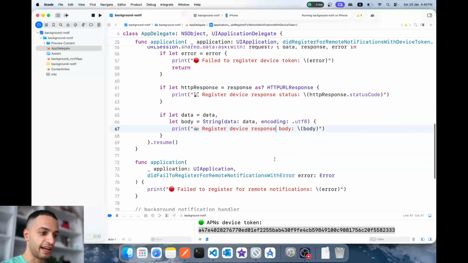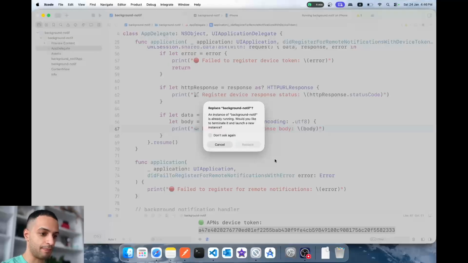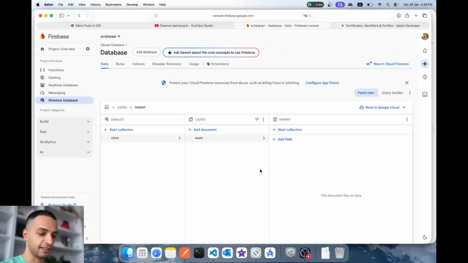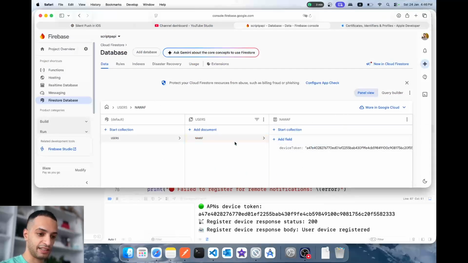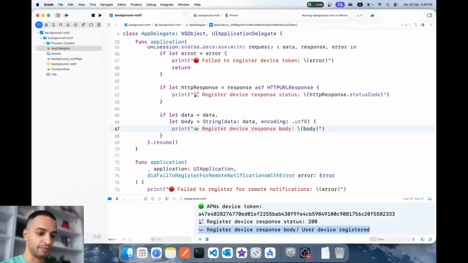Now, to see it in action, we just need to rerun the app. Now let's just take a look at the database and see what happens. App is launching, device token is generated here. And in my database, it just got registered just now. There you go. And this is the response from the API.